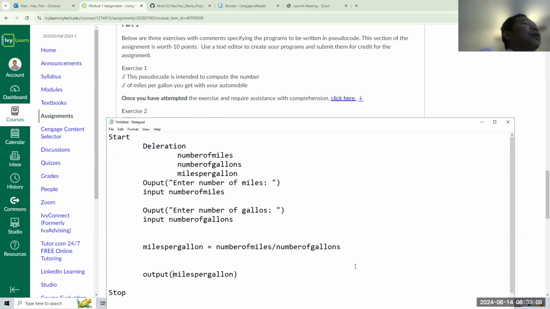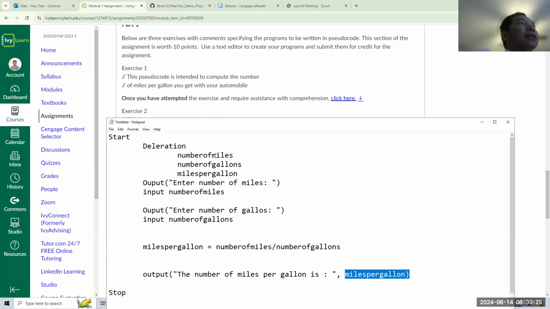So in the case of output here, to make it more meaningful, you can include the literal text here, the number of... that's all. And remember, they are variables.